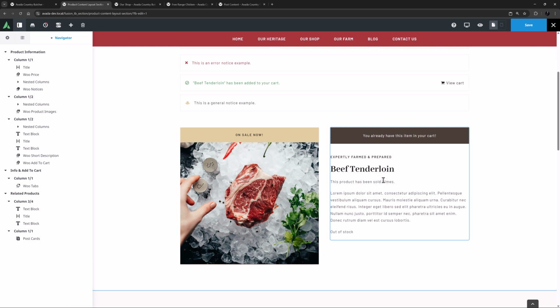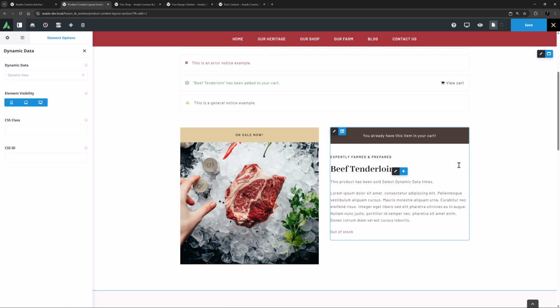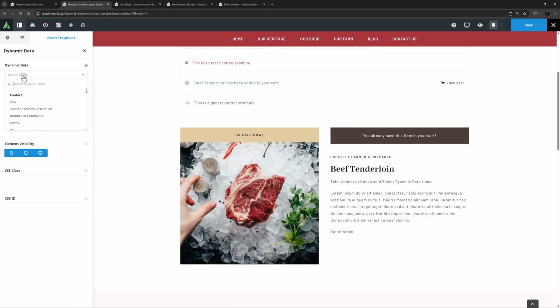There is also a second way of adding the element. With the cursor placed in the text, you can just add the left curly bracket, and this auto-completes and adds the element into your text, again ready to populate. I'll just search for product again, and add product total sales.